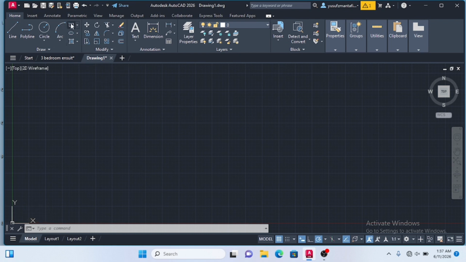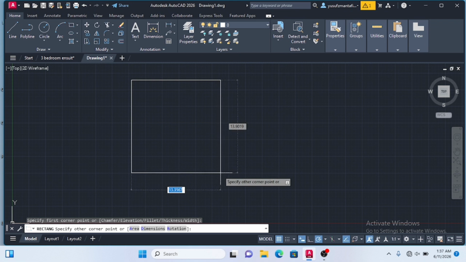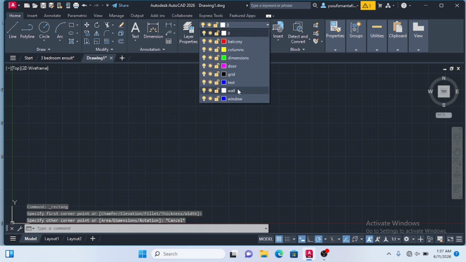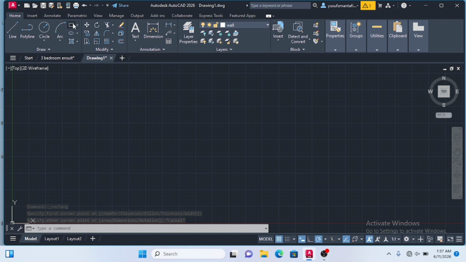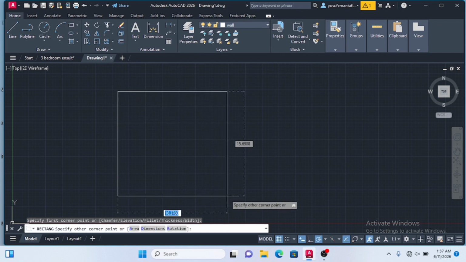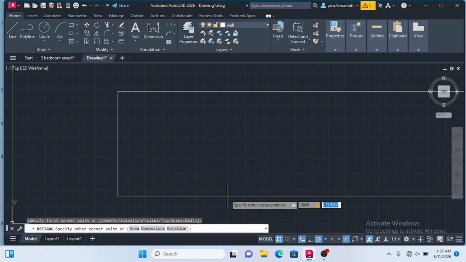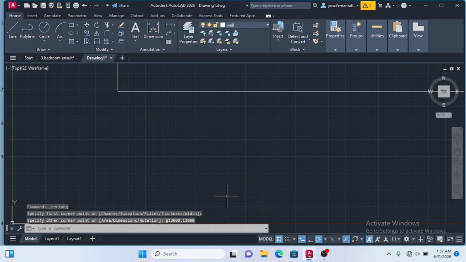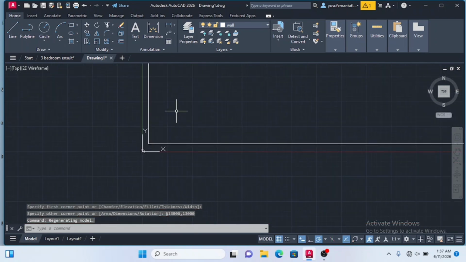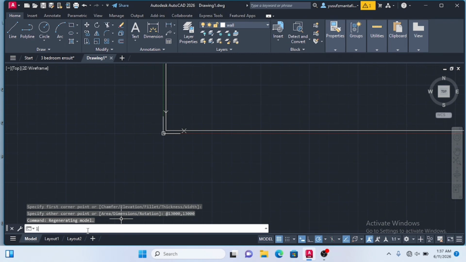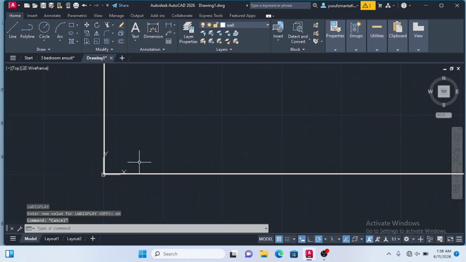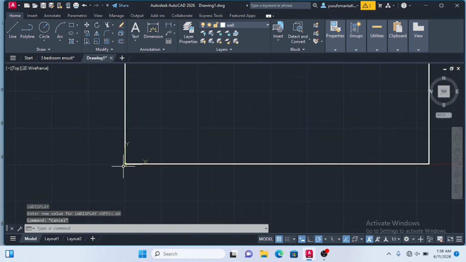The first thing to do is to draw our rectangle. Now let's choose our layers. We are going to choose the wall layer. Let's draw a rectangle that is 13 meter by 13 meter. Let's turn our LW display on. As you can see, you can see our line thickness.